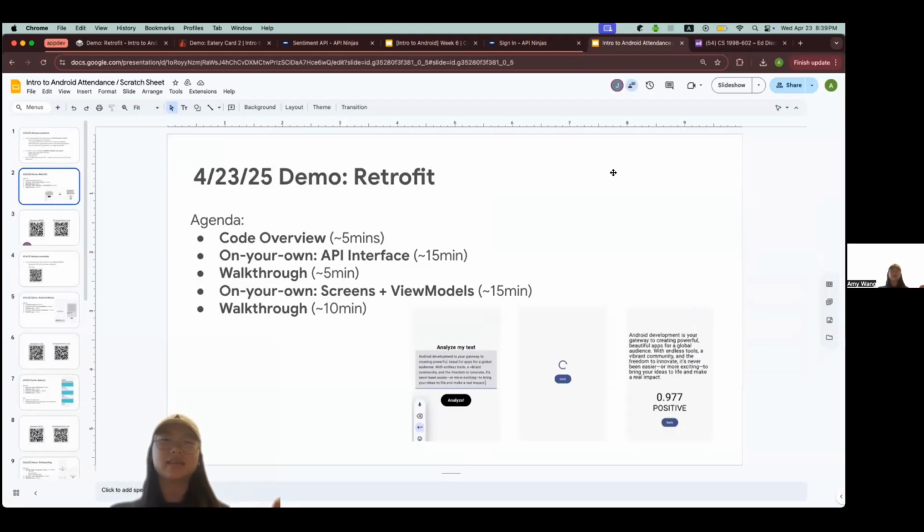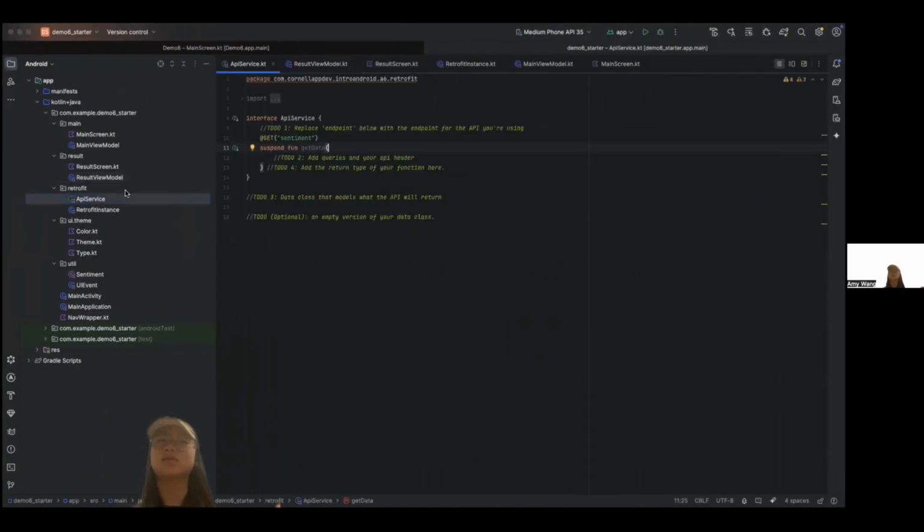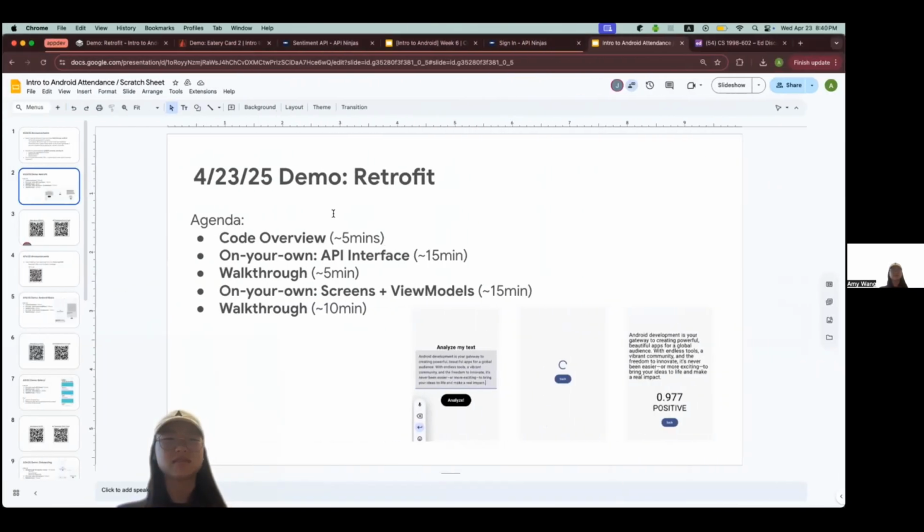And yeah, to start, you'll be working with setting up the API interface. So to go over the starter code, you'll be working in this retrofit folder and the API service file. And yeah, so you'll just complete the to-dos. You'll have about 15 minutes to do that, and you can pick your API as well if you want. And we'll walk through that in a bit.